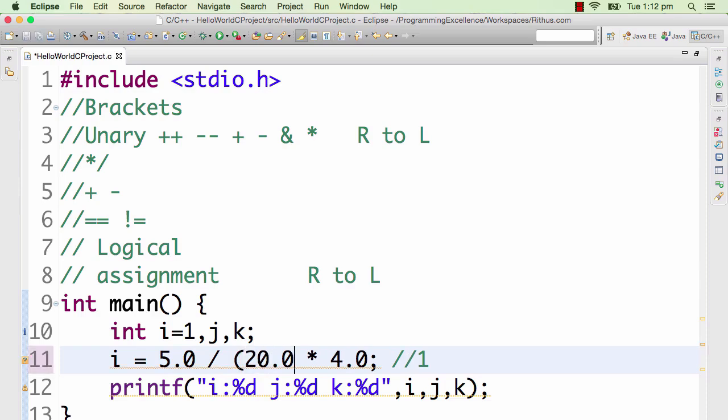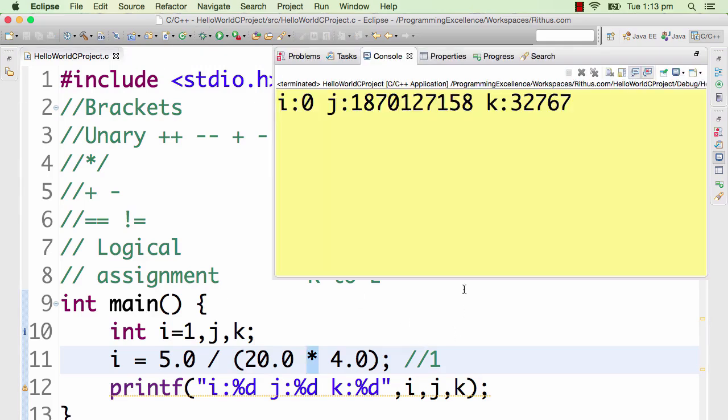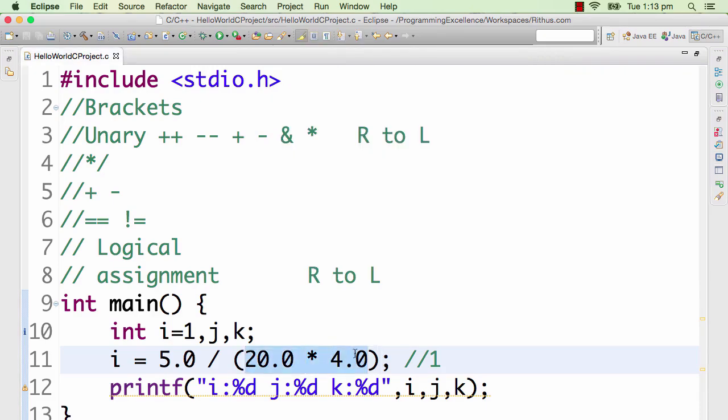If I wanted a different result, I should have used something of that kind. If I wanted to have the multiplication done first, then I would do something of this kind, where now i becomes 0. The reason it becomes 0 is because 20 into 4 is 80.0. 5.0 divided by 80.0 is some fraction, 0.125, and 0.125 is stored into an integer variable, so it becomes 0. The decimals are truncated, it becomes 0, and so the output for this particular program is 0.